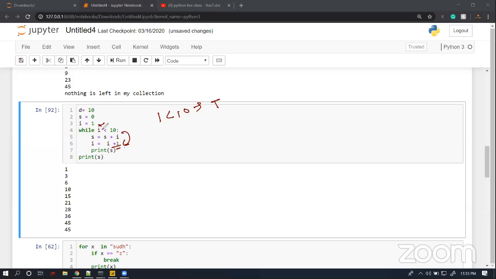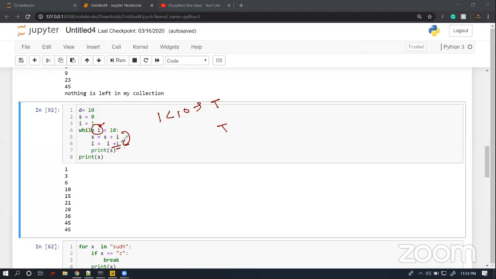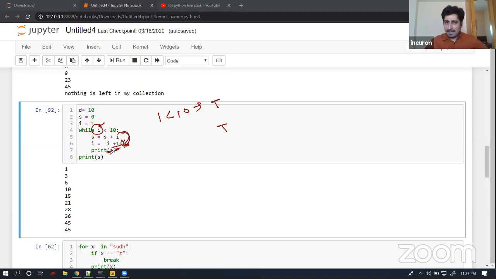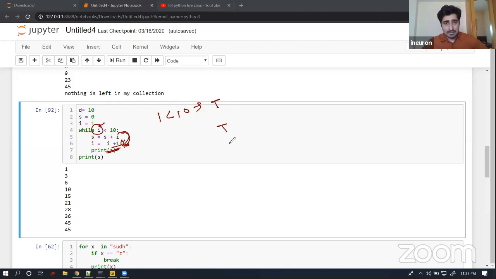Then again we check: 2 is lesser than 10, true. So again it gets inside the body and increments the value of I, so I is now 3. Then 3 is lesser than 10, true. It will keep on doing these things, doing I plus 1, I plus 1, I plus 1, until I will be equal to 11.